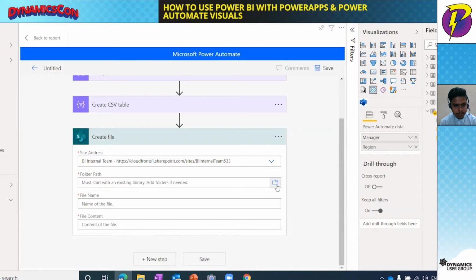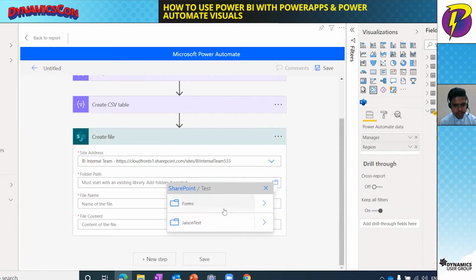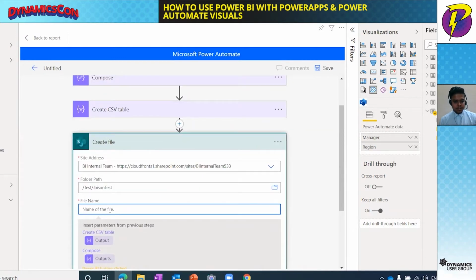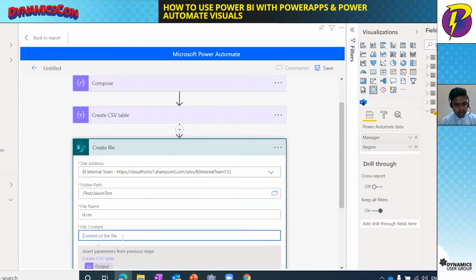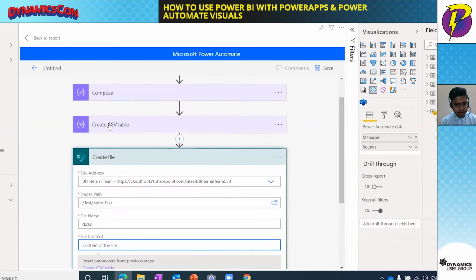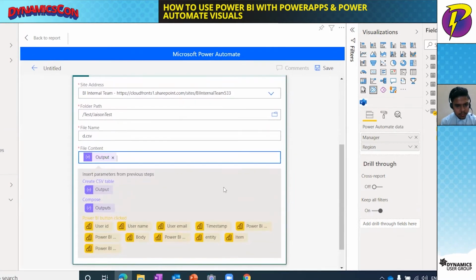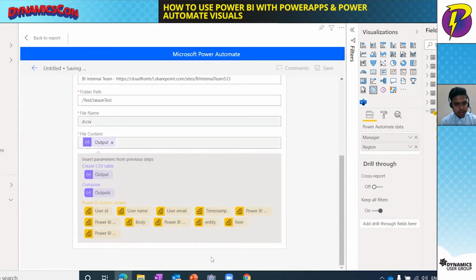We'll select the folder path, we'll select test. There is a folder called Jaison test. We will select this folder. Now to go ahead, we'll name the file as d.csv, and the content of the file would be the output we got from create CSV table, right? So we'll select create CSV table as output, and we will save this map.